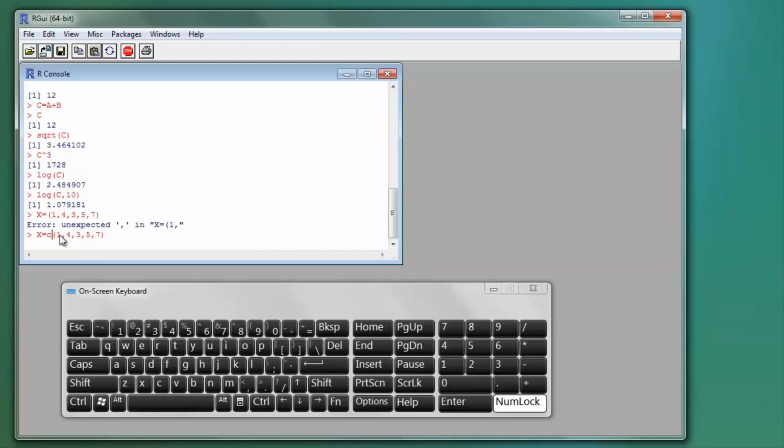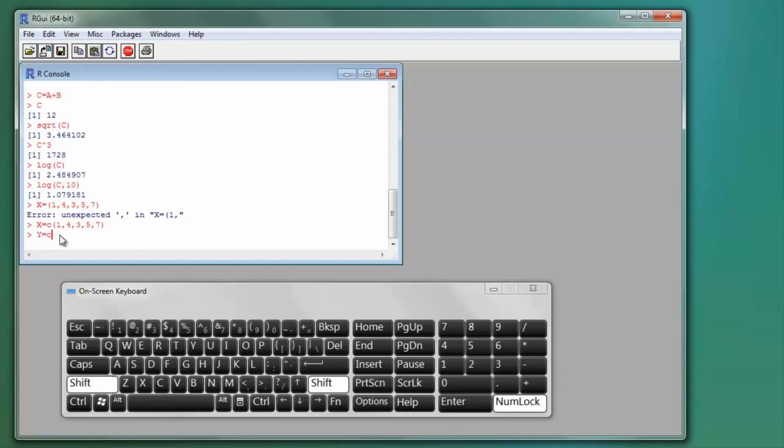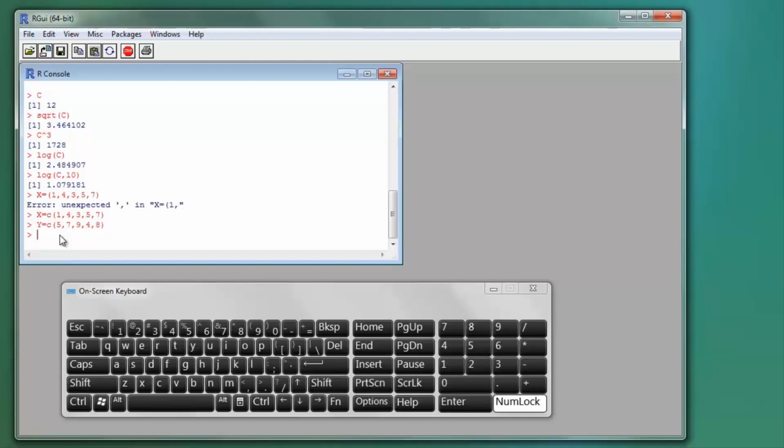That is the concatenate function. And what it does, it simply takes a bunch of numbers between those brackets and makes a vector out of it, or a string of numbers. So it's like a column or a row in an Excel spreadsheet. That's another way to think about it. So this time it worked. And let's do this for y as well. y equals c(5, 7, 9, 4, 8). You can think of that as another row or column.